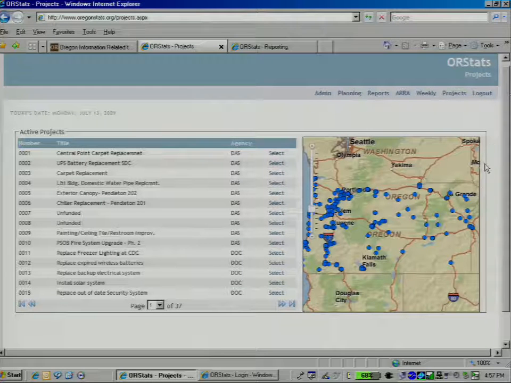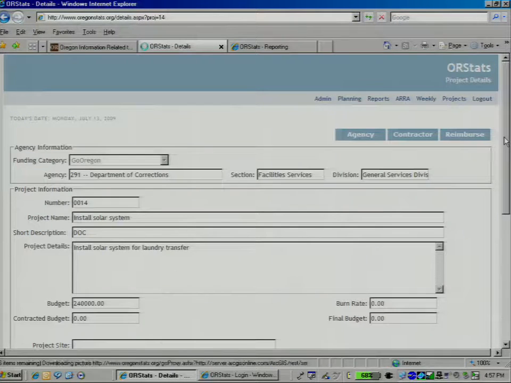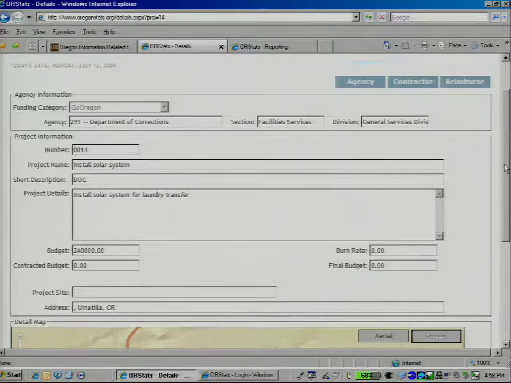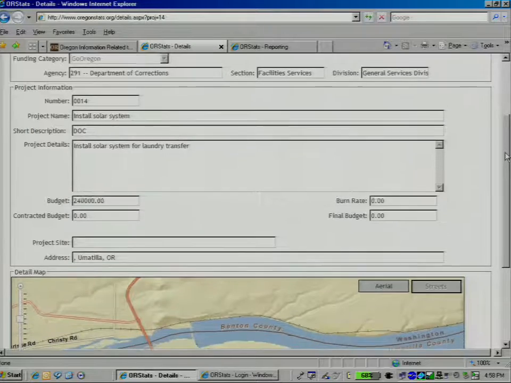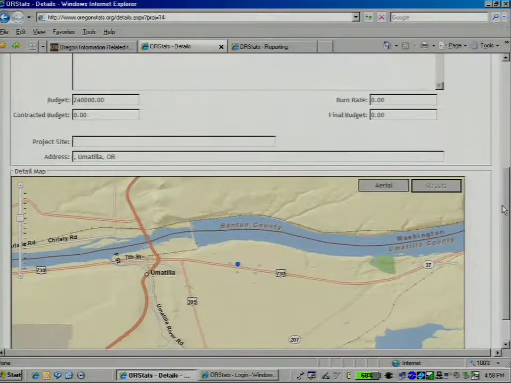On the left-hand side, you can see a list of stimulus projects, 37 pages of projects, and the agency that administers that body of funding. You can either select from there or you can select from the map. Each little blue dot is an example of a stimulus project. So we're going to select number 14, my favorite project, installing a solar system. I've never been exactly sure what that's about, but it has something to do with laundry transfer, apparently. So probably only need a couple of planets to do laundry transfer in your solar system.